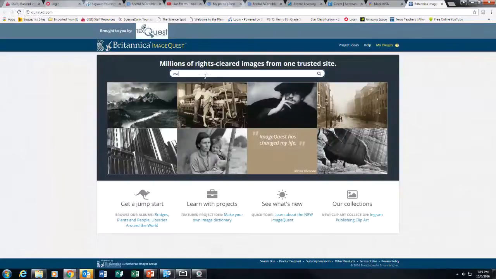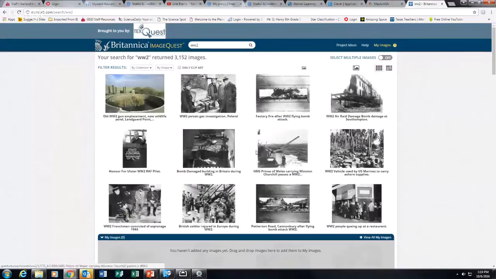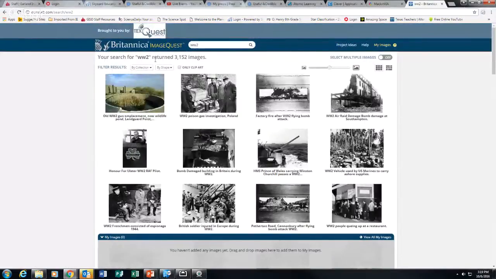So you type in World War II, and it grabs a bunch of different images you can actually use for different projects. And these are not copyright protected or anything like that, so you don't have to worry about this stuff. And it's a great resource there. Okay.